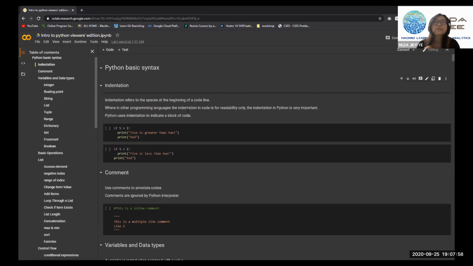Okay, let's just start. First of all, I will cover the Python basic syntax. First, I'd like to cover indentation. Indentation is a very important part in Python. If you have knowledge in other programming languages, you may notice that there's also indentation, but in other programming languages, the indentation is more for readability, while in Python, the indentation is very important. The interpreter will actually read your code according to the indentation to decide which code blocks are together and which code blocks are on different levels.